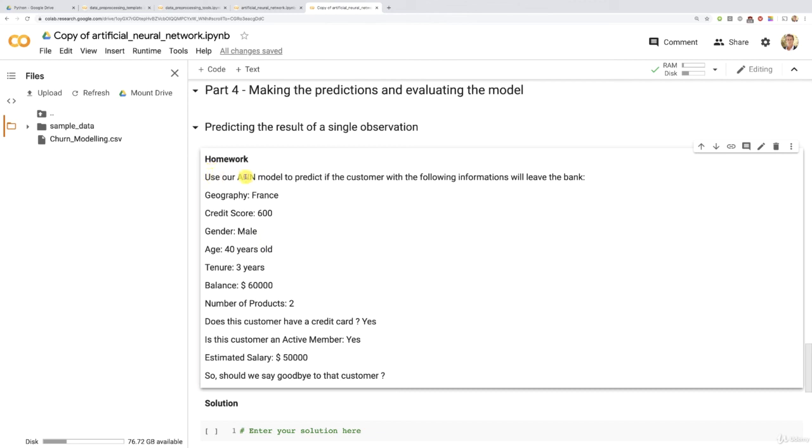You have to use our ANN model to predict if the customer with the following information will leave the bank, yes or no. And this information is that it is a French customer with a credit score of 600, a male one. He is 40 years old. He has been in the bank for 3 years. He has $60,000 in his account. He has 2 products in the bank. He has a credit card indeed. He is also an active member, and he has an estimated salary of $50,000.